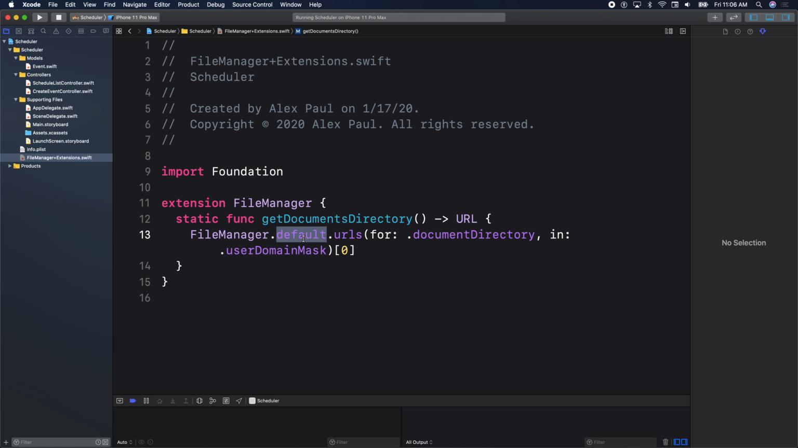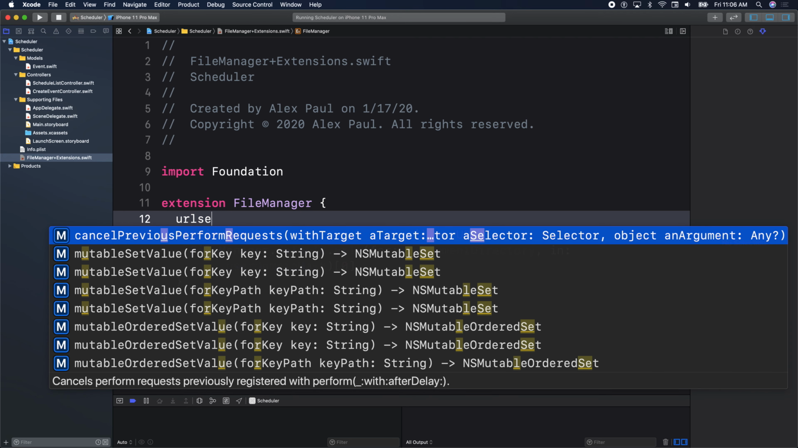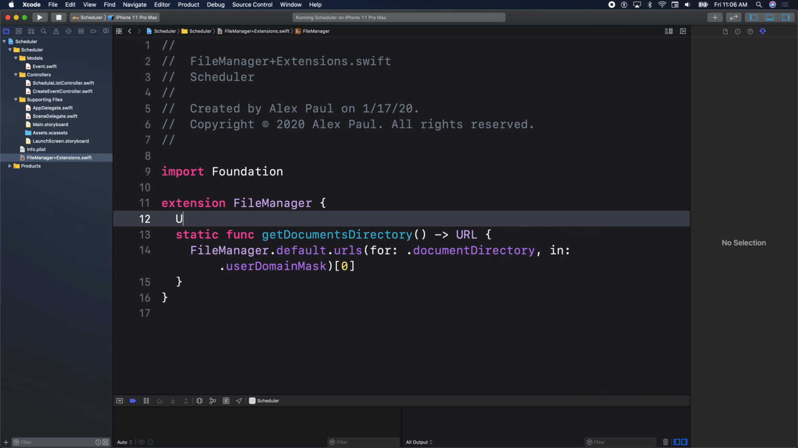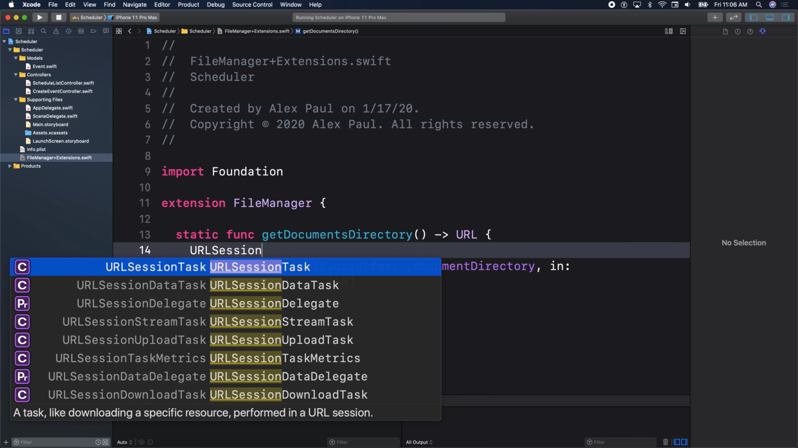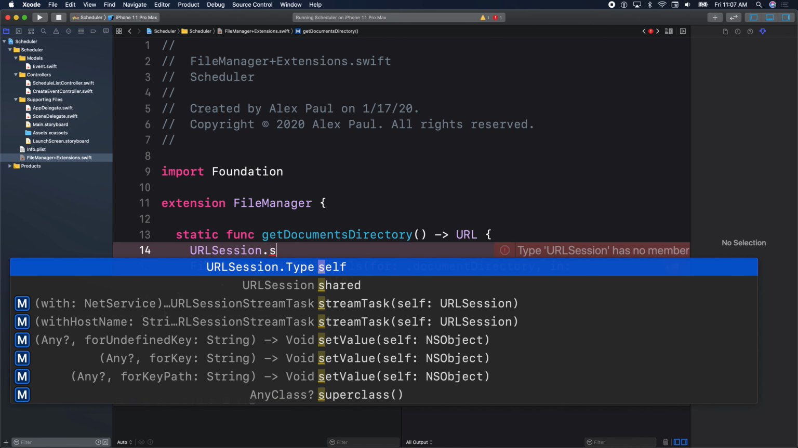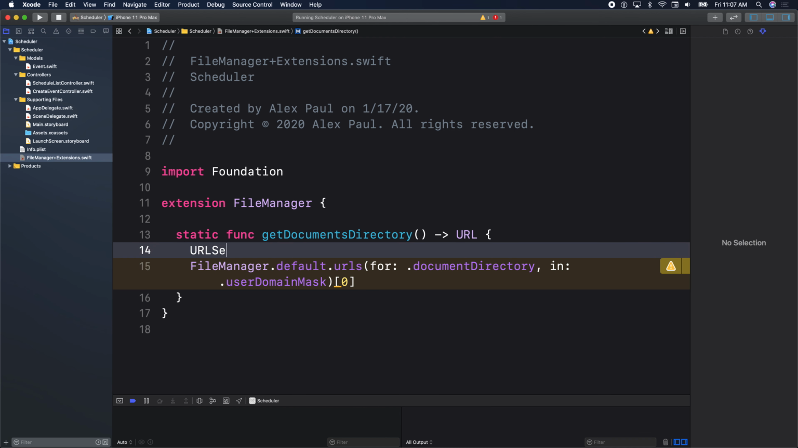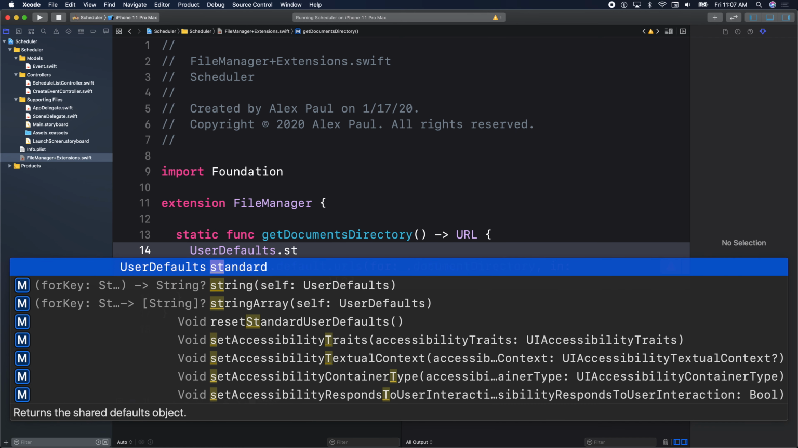This default here? It's a singleton. So when we wrote our user preference shared, it's a singleton. One instance of FileManager exists throughout the application. We've seen FileManager.default. We've seen URLSession.shared, right? No, you don't have to import it, it's a Foundation class. URLSession.shared is a singleton as well. We've also seen UserDefaults.standard. All those are singletons.